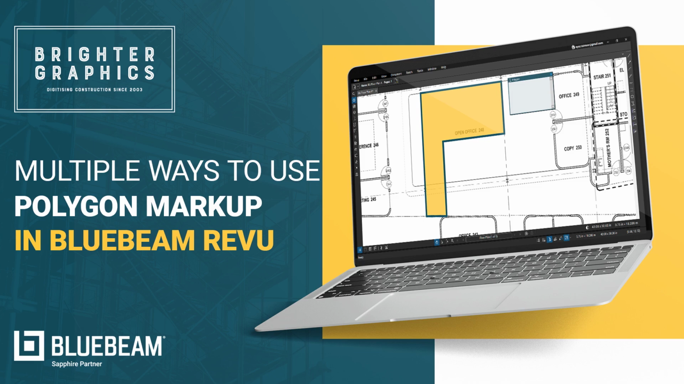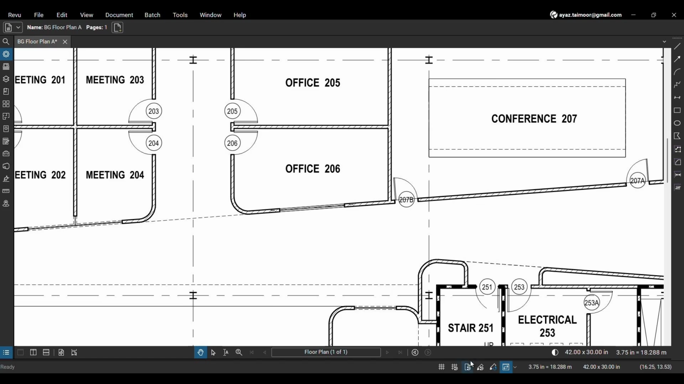In this video, we'll look at different ways to use the Polygon Markup tool. After opening Revu 21 on your desktop, make sure the Snap to Content option is enabled at the bottom of your workspace. This allows your markup to lock accurately to the underlying PDF content.